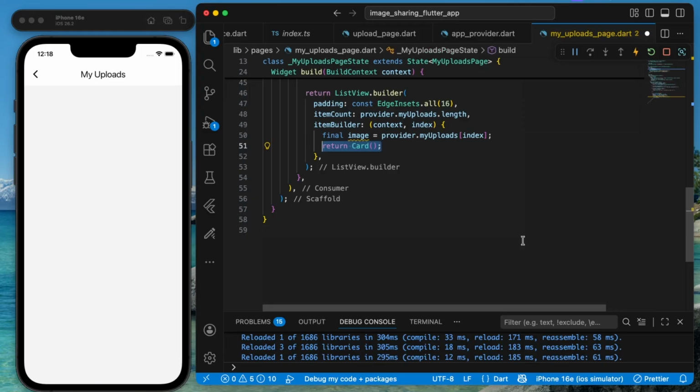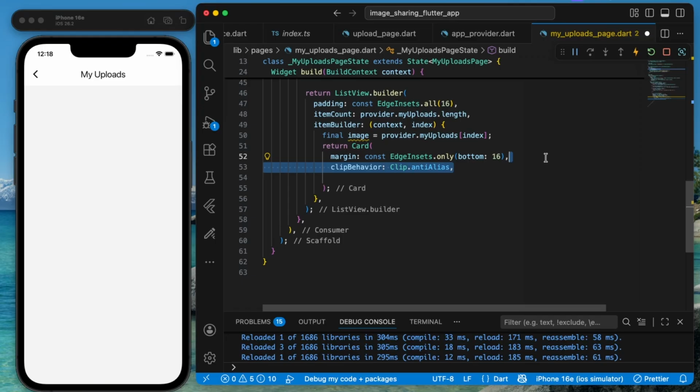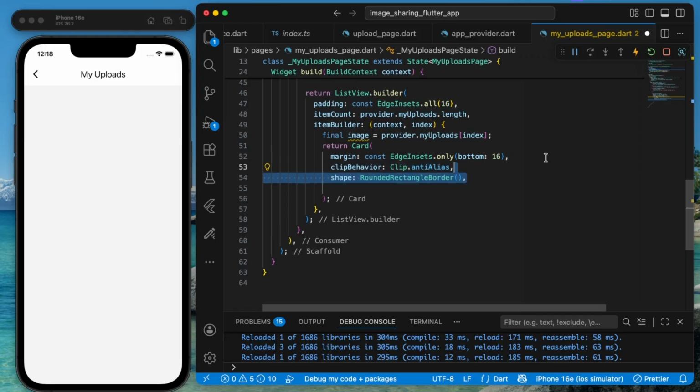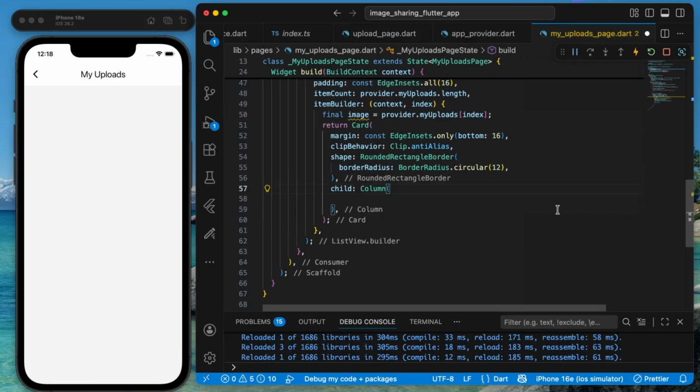For this, we'll be using the Card widget. In margin, we'll be having EdgeInsets.only bottom 16 for margin in our bottom. In clipBehavior, we'll be having Clip.antiAlias. Shape will be RoundedRectangleBorder. Border radius will be BorderRadius.circular 12. In child, we'll be having Column.